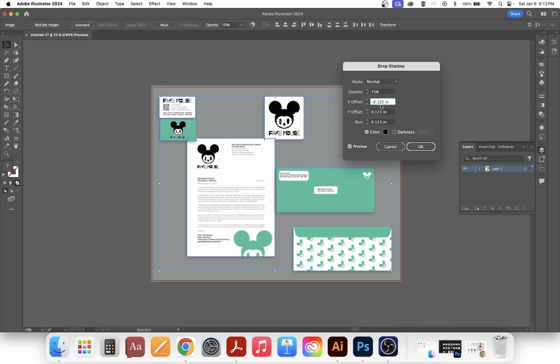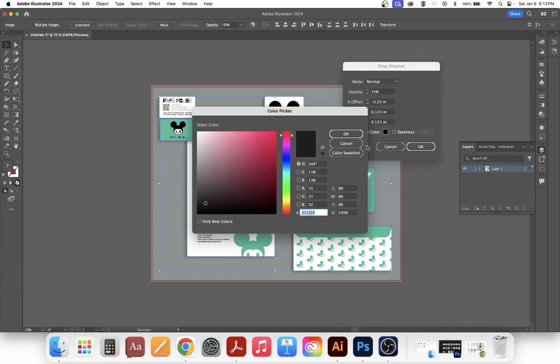I got about 1/8 of an inch. Maybe a little bit more. You can change the color. You could even do some versions of this. You can do a gradient. You can get kind of tricky with it, but I'm going to leave that kind of a black.